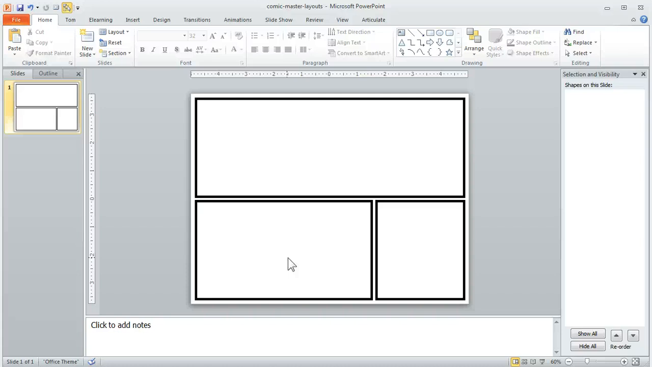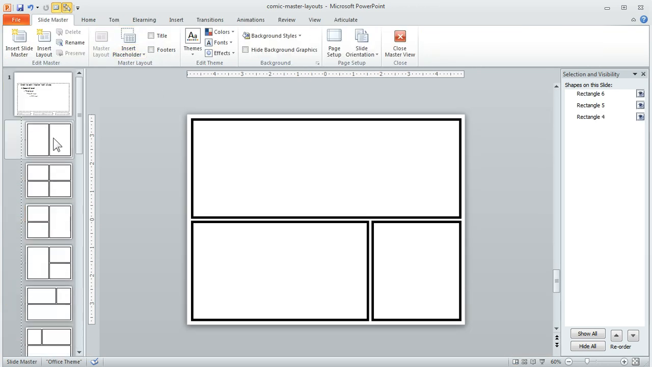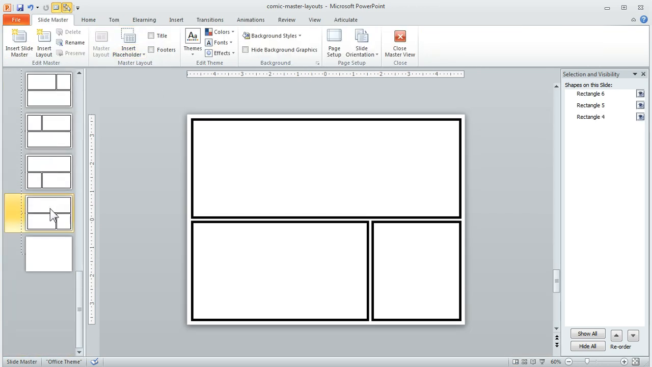In this tutorial, what we want to do is look at how to use a comic master, where we built all the layouts or the panel layouts on the slide master in PowerPoint. So if we go into View, Slide Masters, you can see I've got a number of layouts in here. And when you build your own, you can build as many layouts as you want.